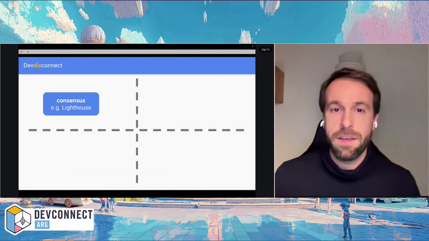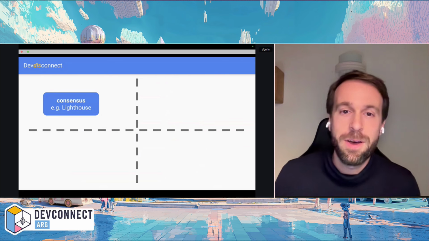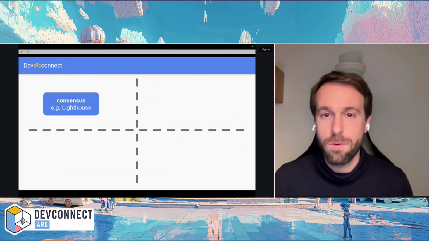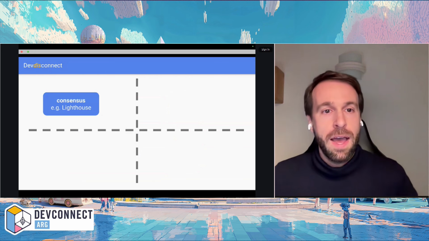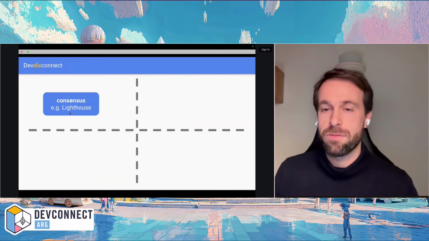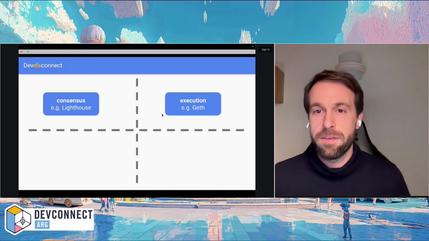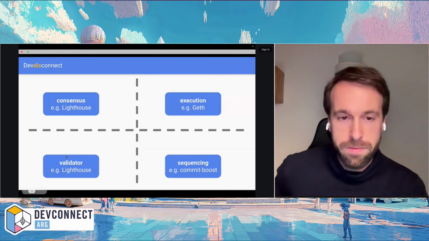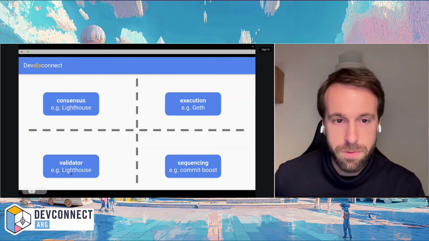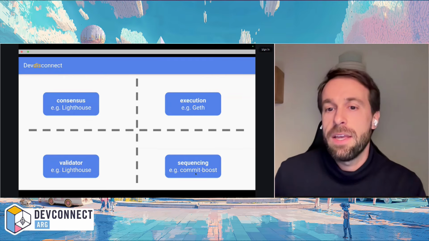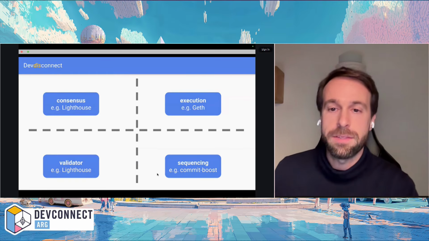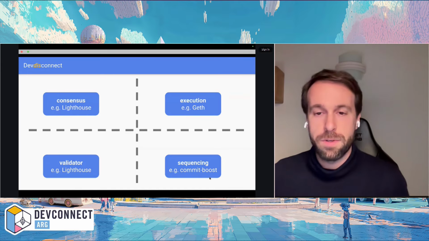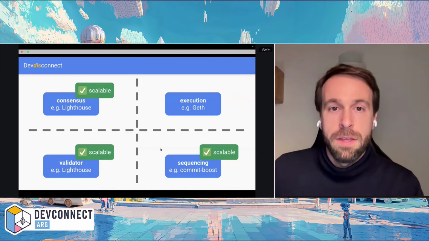So this is my home setup. I'm actually giving the talk on my staking laptop, which is an old MacBook Air. I have a consensus node, which is running Lighthouse. I have an execution client running Geth. And I also have two other clients, what's called a validator client, which is also Lighthouse, and a sequencing client. Here I'm running an alternative to MevBoost called Commit Boost, which I really like.